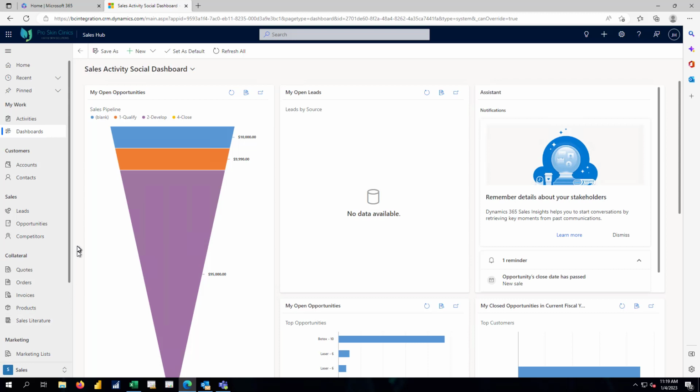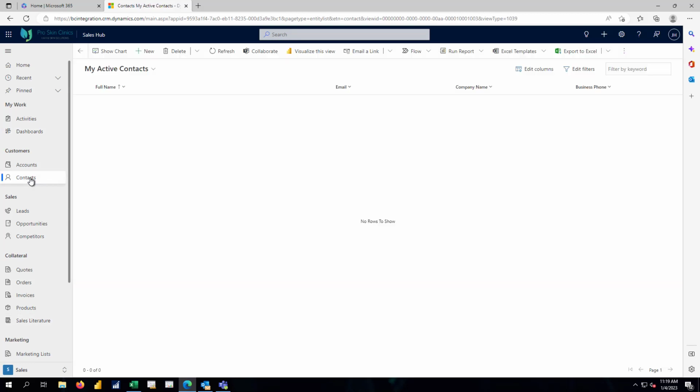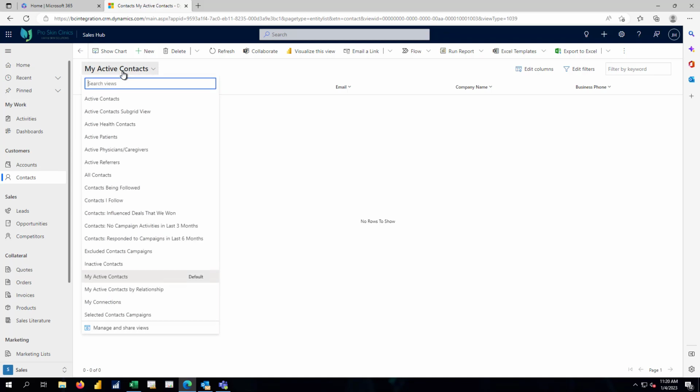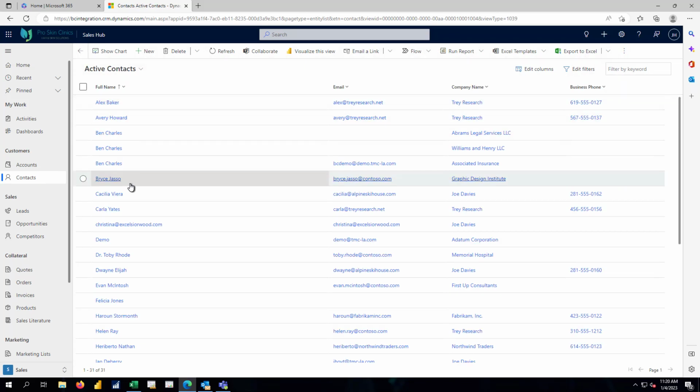From the dashboard, I'm going to navigate down to the contacts. Keep in mind, in Sales Hub, we take our customers and split them into the accounts, the actual companies and entities that we work with, and the people, the contacts. We keep that relationship separate so that a contact can move from one account to another over time.